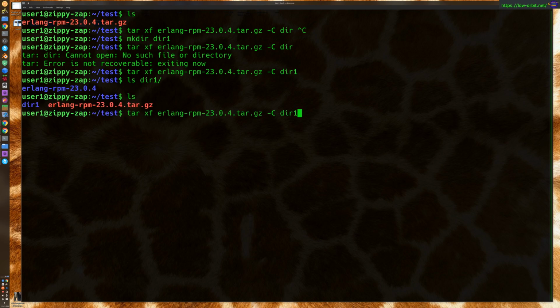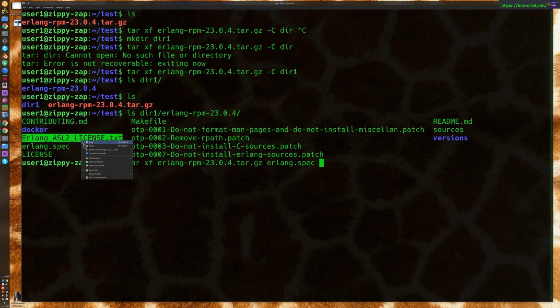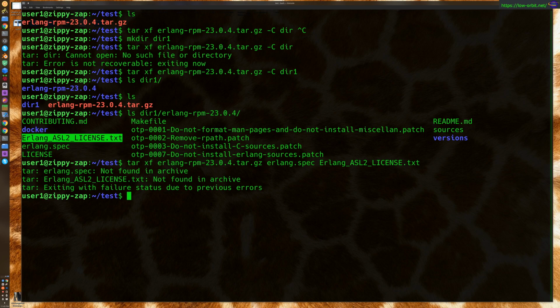So we could run the same thing, but we could only extract files that we want. All right, so this is another thing. Let's try this. First, let's see what's in here just to see what kind of files we might be looking for. Let's try tar xf and take our tar.gz file, and we could specify a couple files. Say we only want to grab this spec file and this Erlang license file. We can run that.